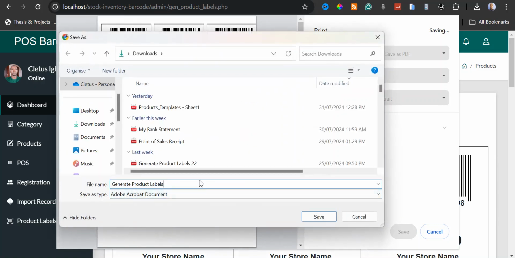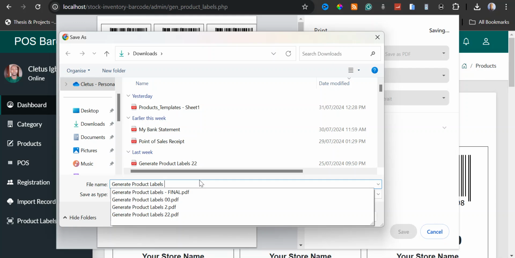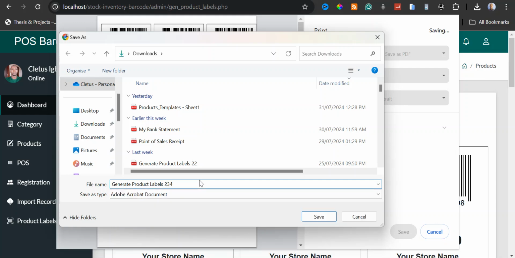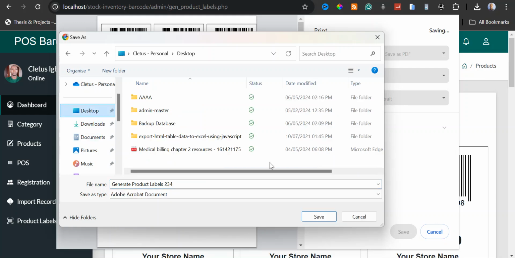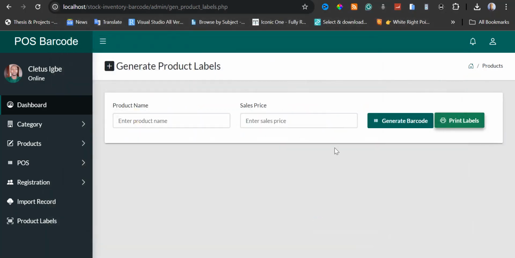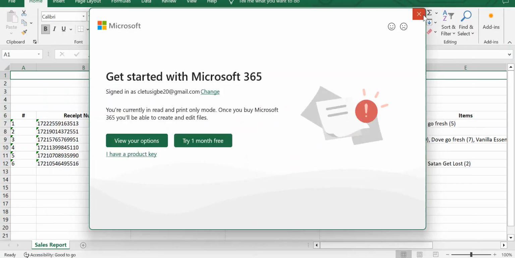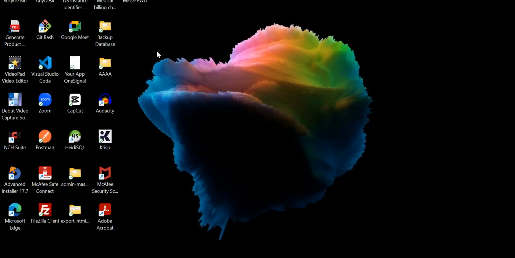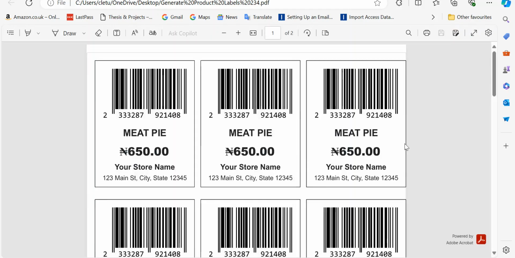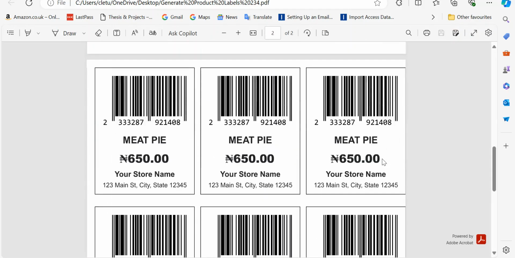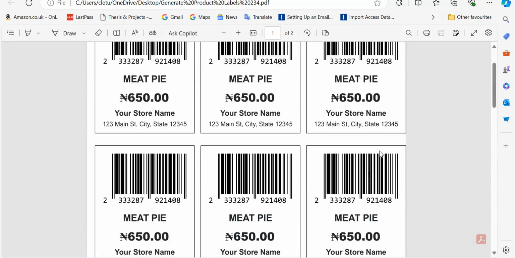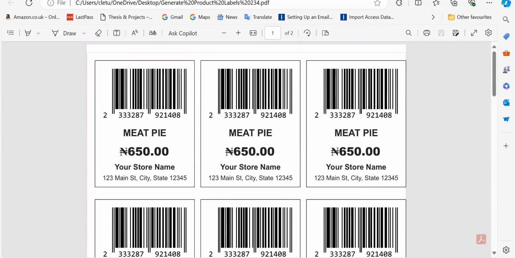So I'm going to say print labels 1 2 2 3 4. So I'm going to say desktop. So we're going to locate this on our desktop. Okay, so let's go find this. See it here. I'm going to open this and we have our barcode labels. So you can of course print them from here if you like. So I'm going to close that.